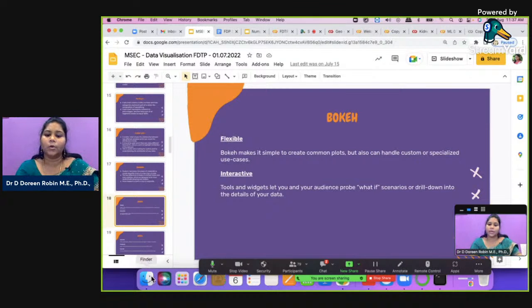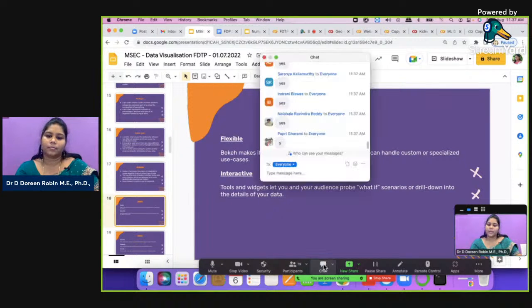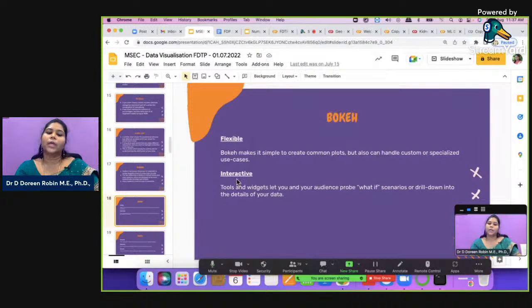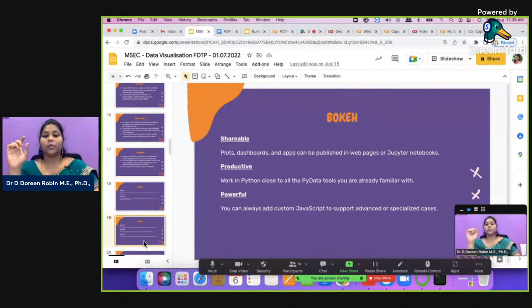Is there anybody here who has worked with what-if scenarios in Excel? Okay, so that also could be done using bokeh. And you can have interactive graphs, and also you can have plots, create dashboards, and publish them onto your web pages.